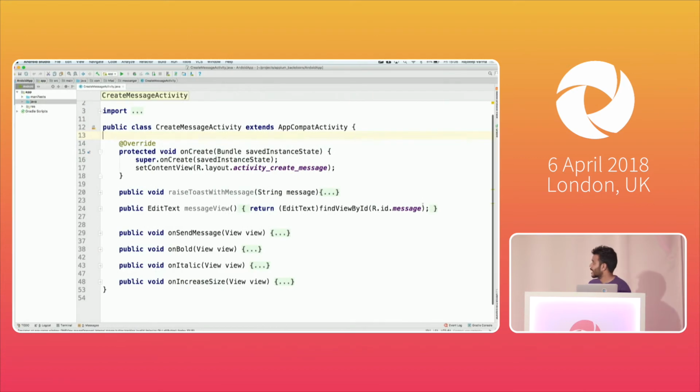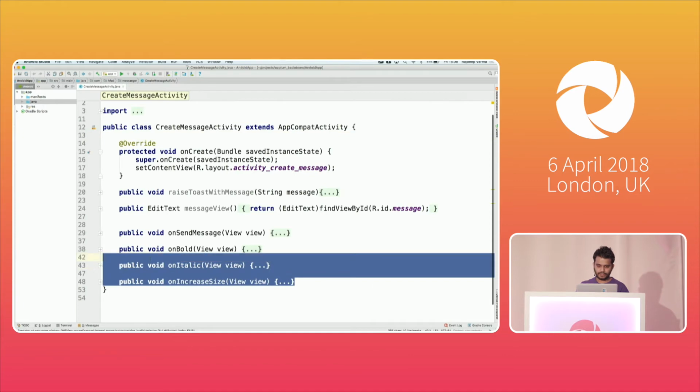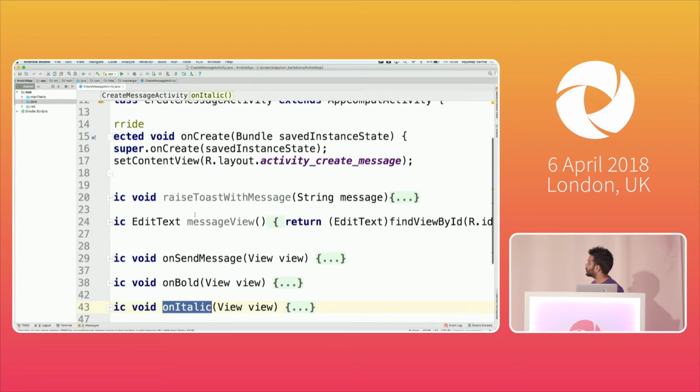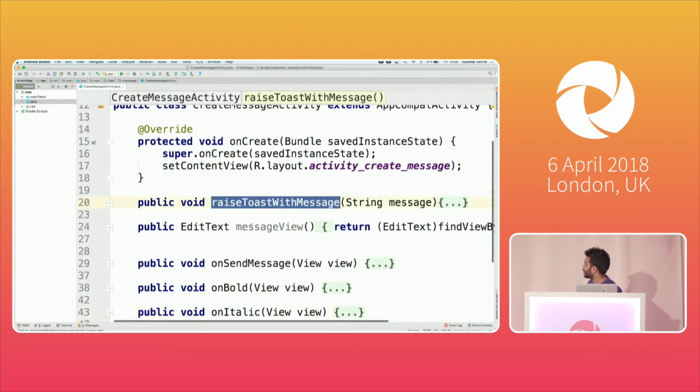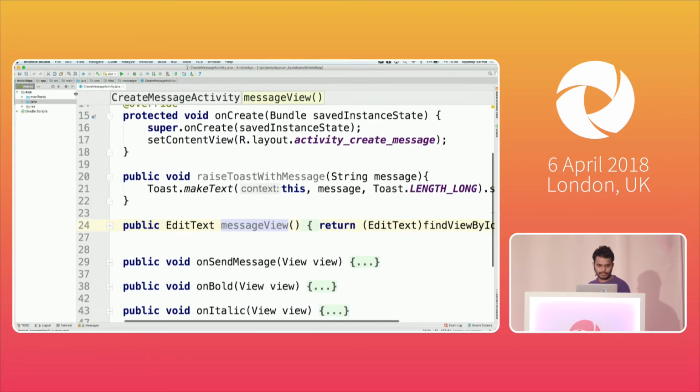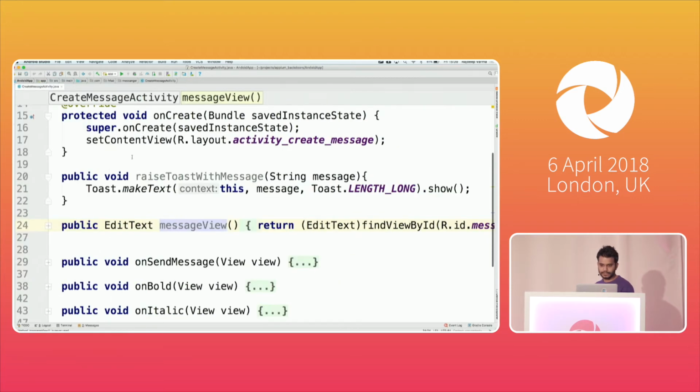So here is the code for this application. On click of the button, what happens is handled in these methods, which say on bold, on italic, or on increase size. Now, if you observe, there are two methods which are gray. The first is raise toast with message, and the second is message view. They are gray because they are not being used in our code base anywhere. And they are here because we are going to use them from our automation code. So the first one says raise toast with message, and it just shows a toast message with some message which is given.